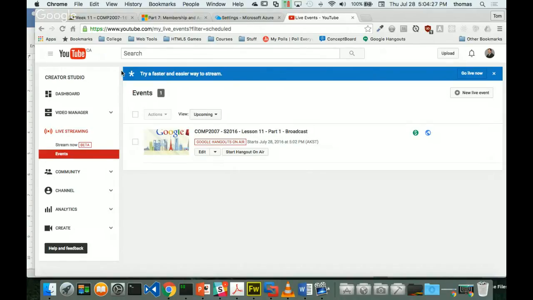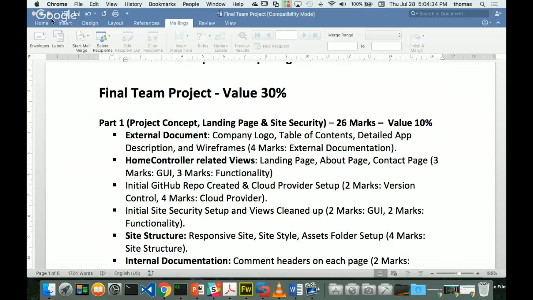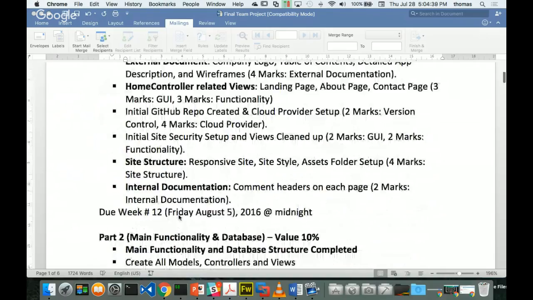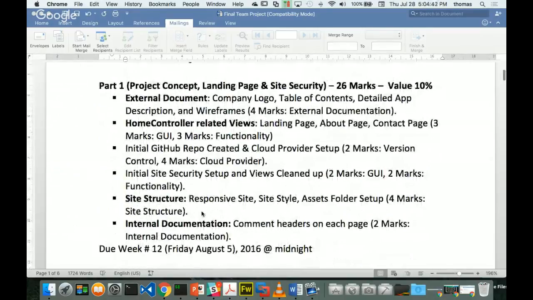And what we're going to be doing today is talking about security, but I also want to talk about your final project. So this is what I'm going to start with right now. Final team project. The first part is due Friday, August the 5th. That's next week on Friday at midnight.